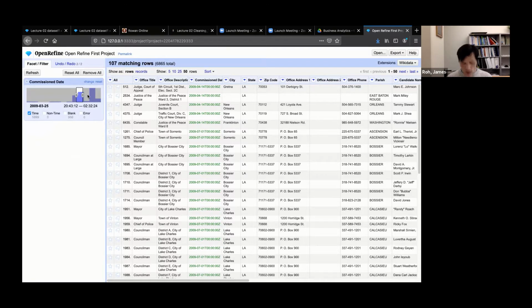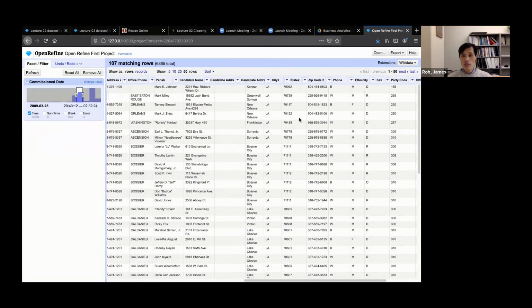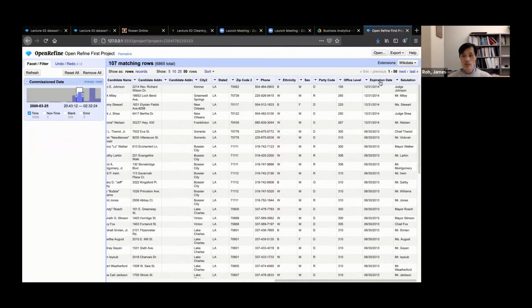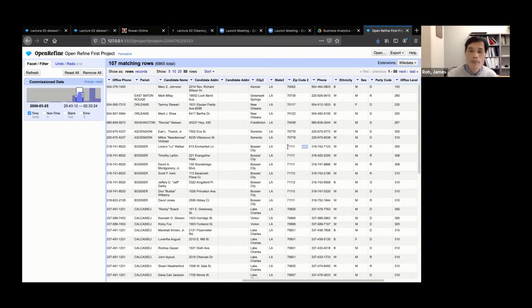Okay, so now why don't you do the same column transformation for expiration date? And let me know what you find. Expiration date is right here. So why don't you do the analysis and transformation yourself, and let me know what you find there, how you can clean the data. If you find anything interesting, let me know.